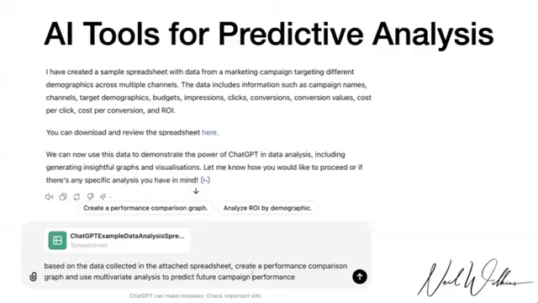So the data that we're going to be working from includes information such as campaign names, channels, target demographics, budgets, impressions, clicks, conversions, conversion values, cost per click, cost per conversion, and certainly ROI, which obviously the spreadsheet can calculate. So this was something that ChatGPT has created for me. I've said, give me a typical data set for a campaign. So it's come back with that. And it's enabled me to download that spreadsheet and then plug that spreadsheet back in with a prompt.